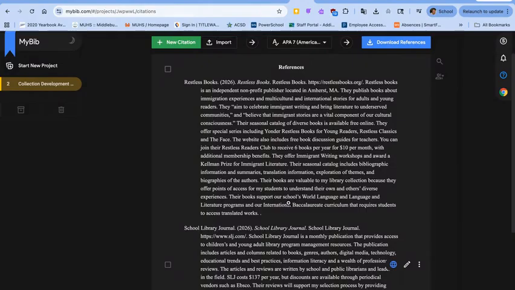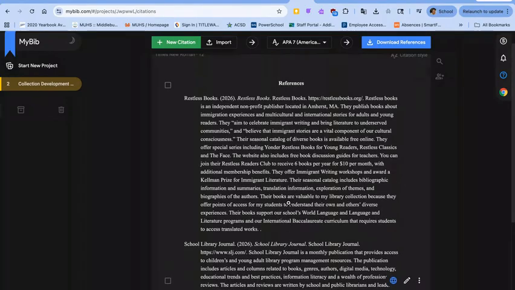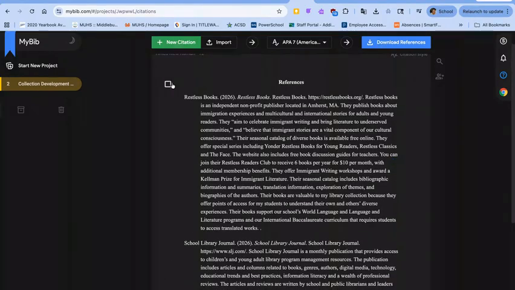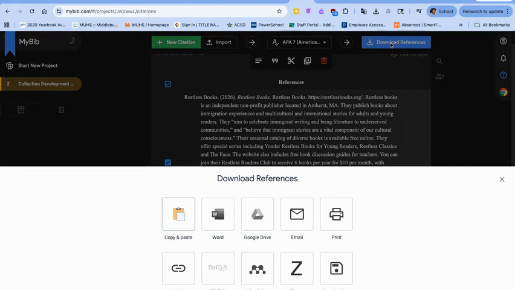So now I have 2 annotated citations, and you're going to do this for a total of 10 collection development selection tools that you want to highlight that will be helpful to you. When you're done with all of them, you can select them all and click download. And this is how you'll export your whole annotated bibliography, and it will be formatted correctly.